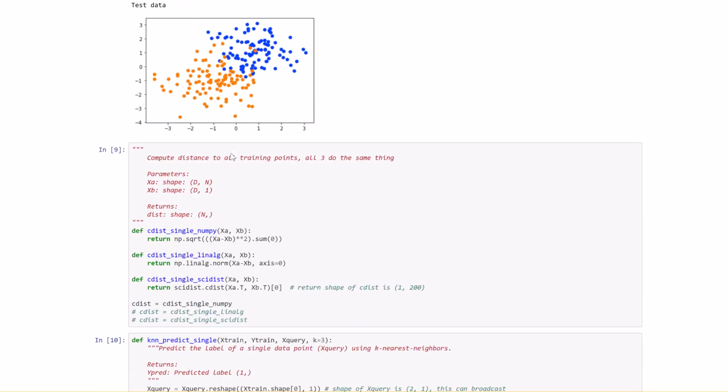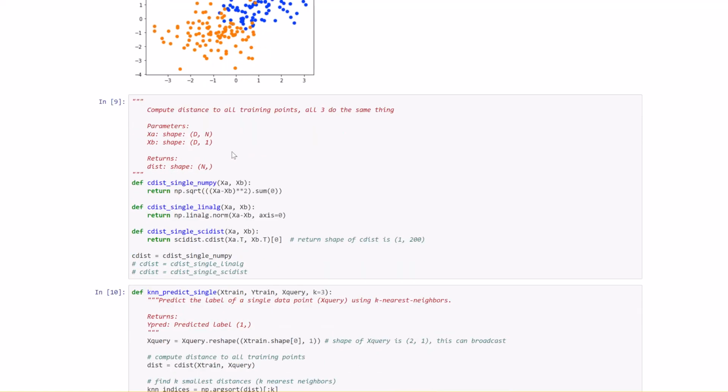After the dataset is generated, the first thing we need to do is implement the distance function, because the distance function is the critical component in k-nearest neighbors. It's really important for the algorithm. The performance of the algorithm is partially determined by whether you have a reasonable distance metric. Here are three ways to implement the distance function. They are equivalent and do the same thing, just using different libraries. The first one uses NumPy, the second uses the linear algebra API, and the third uses SciPy.